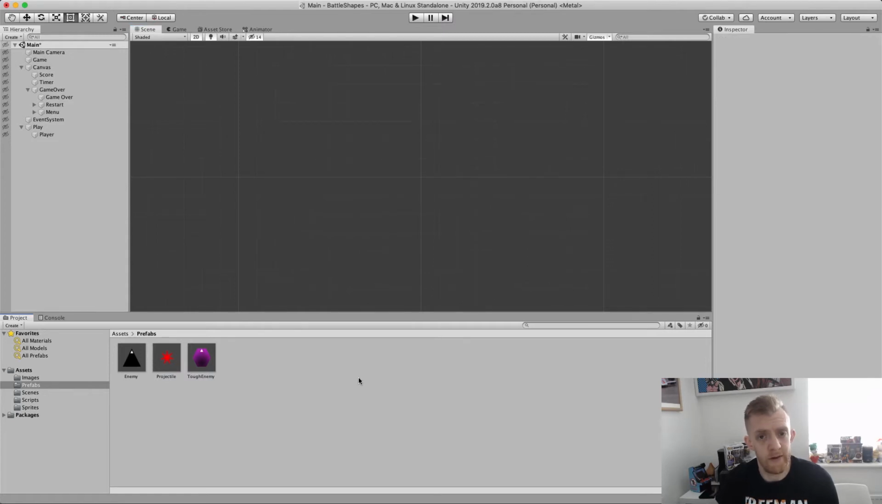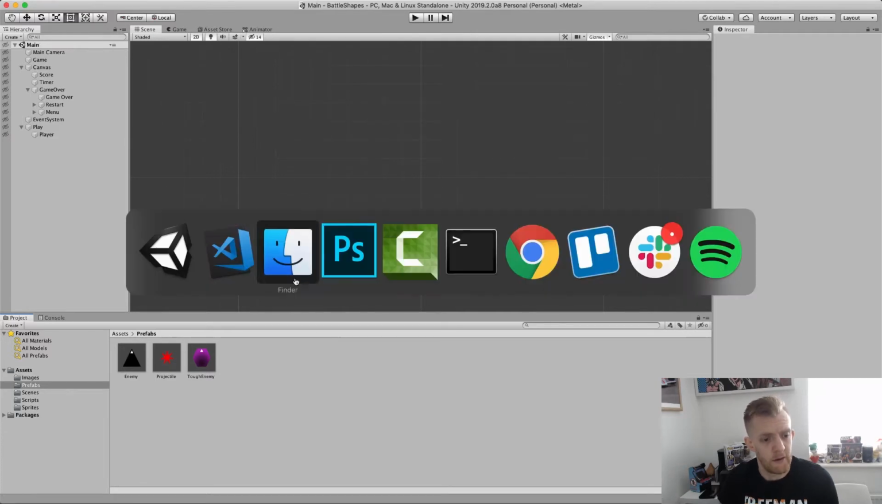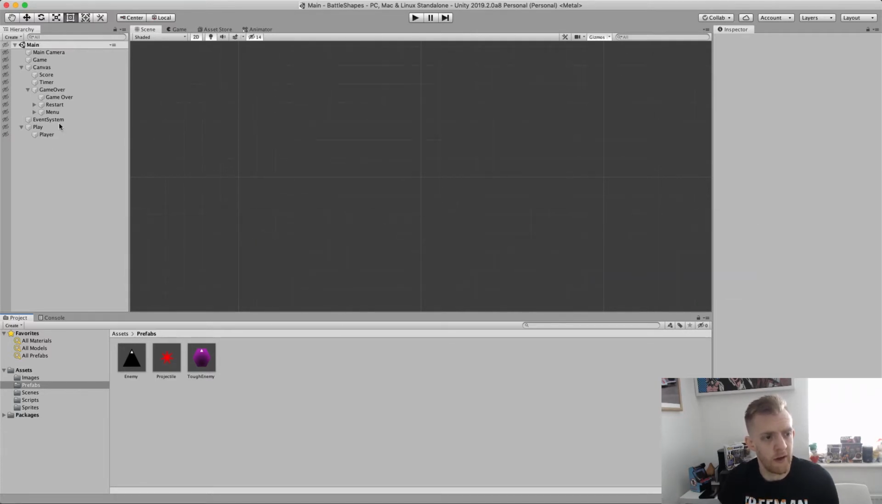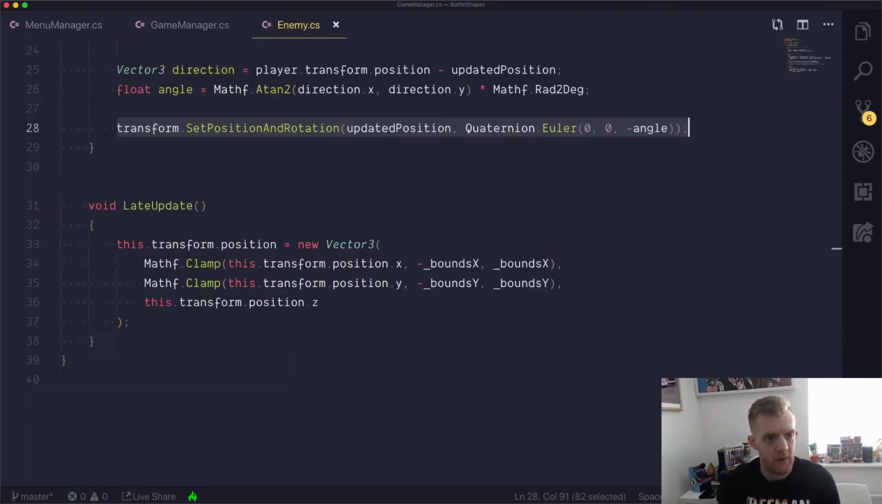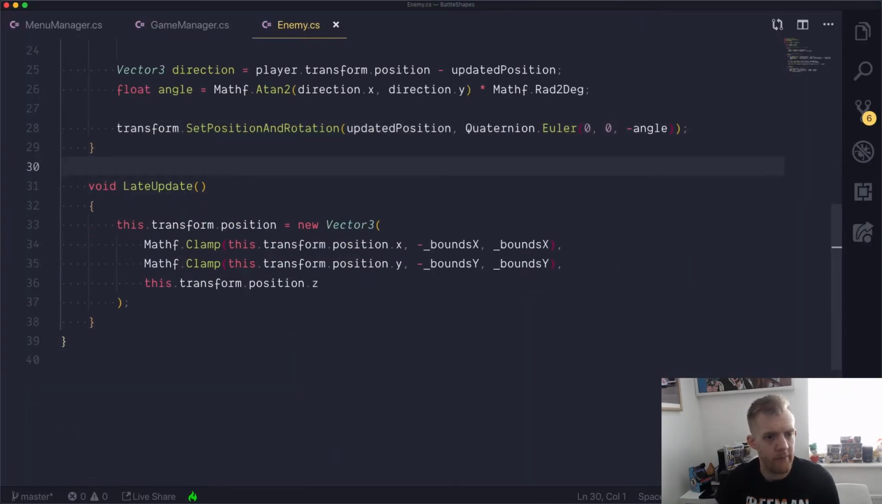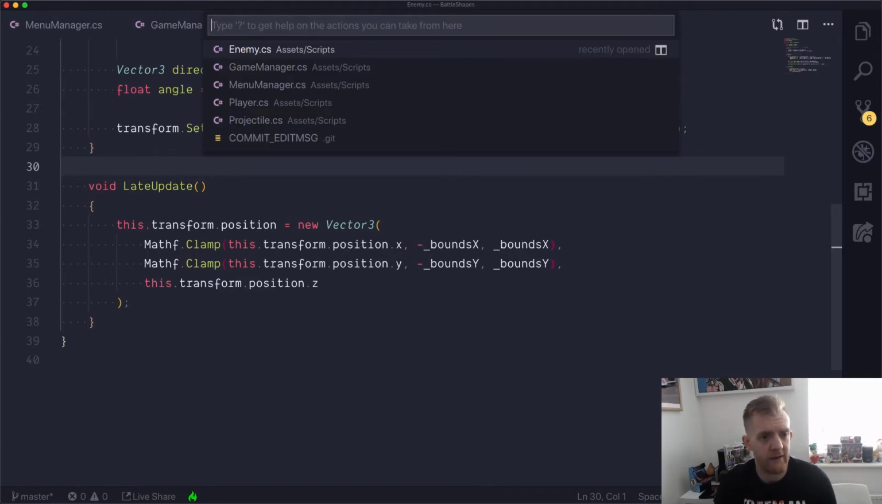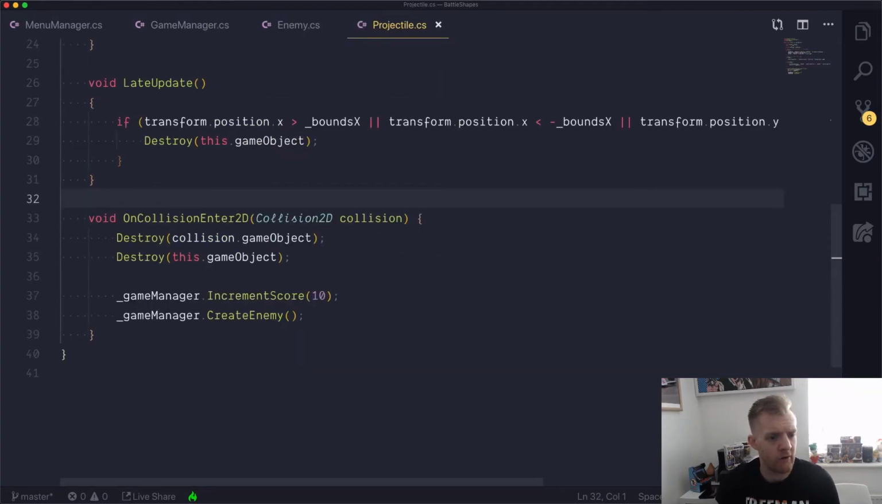Obviously our tough enemy at the minute isn't so tough. He's exactly the same as our normal enemy. So for that, we're going to want to make sure that we can configure on our enemy, perhaps how many lives they have, how many hits they can take, or on the projectile, yeah. So let's have a look.